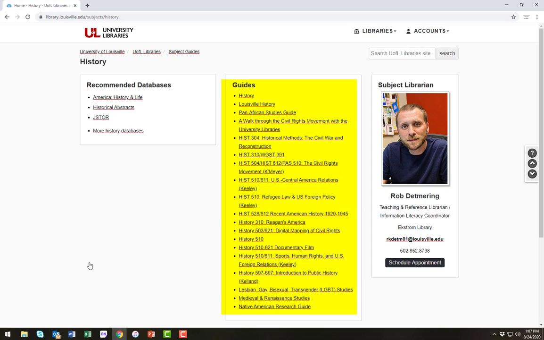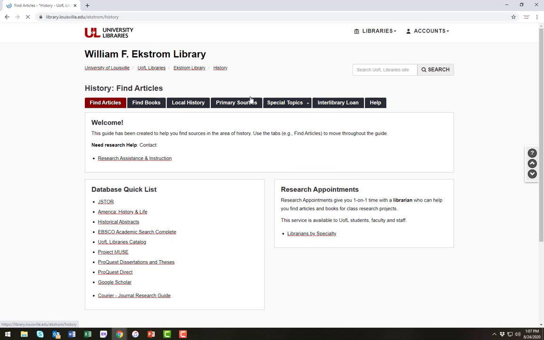In the middle of the page, we see additional guides that have been created for particular topics and courses, as well as links to the full history subject guide, which I'll click on. Here you'll see a larger number of databases, as well as tabs for other types of content, such as primary source databases. But our focus is on secondary sources, and the databases listed on this page are, in fact, mostly used for finding secondary sources.